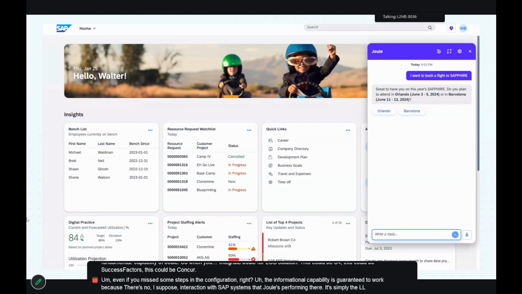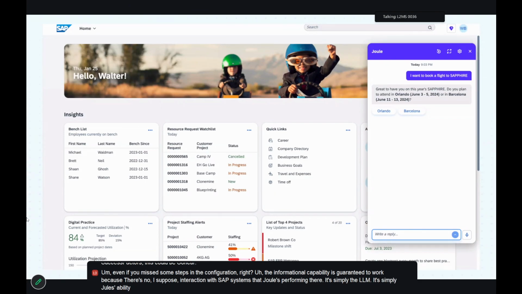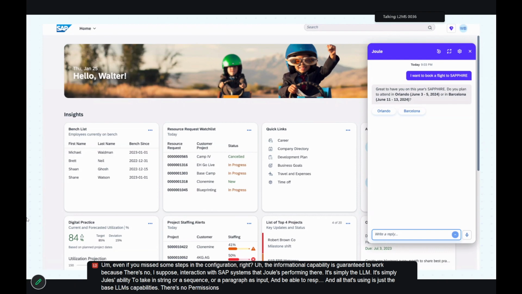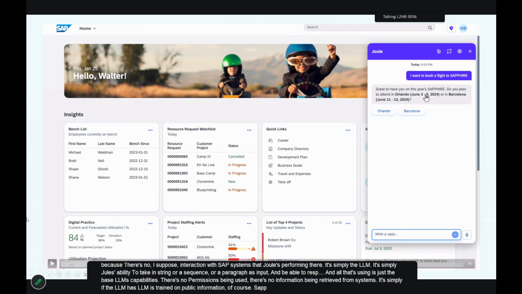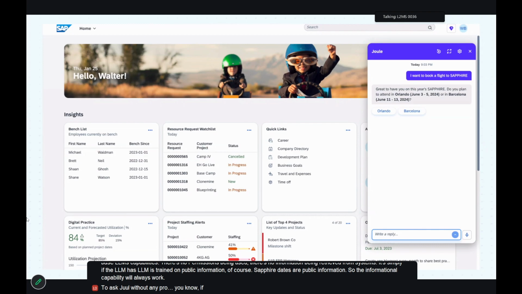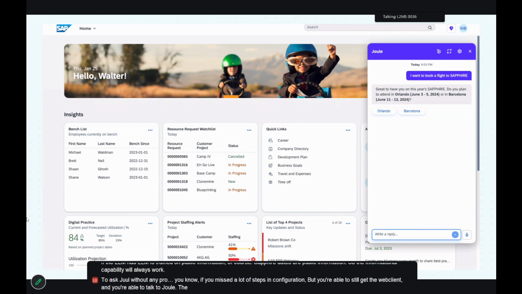It's simply the LLM. It's simply Joule's ability to take in a string or a sequence or a paragraph as input and respond appropriately. All that's using is the base LLM's capabilities. There are no permissions being used, and no information being retrieved from systems. If the LLM is trained on public information, and of course Sapphire dates are public information, the informational capability will always work. Even if you missed a lot of steps in configuration, as long as you can still get the web client and talk to Joule, the informational capability will always work.